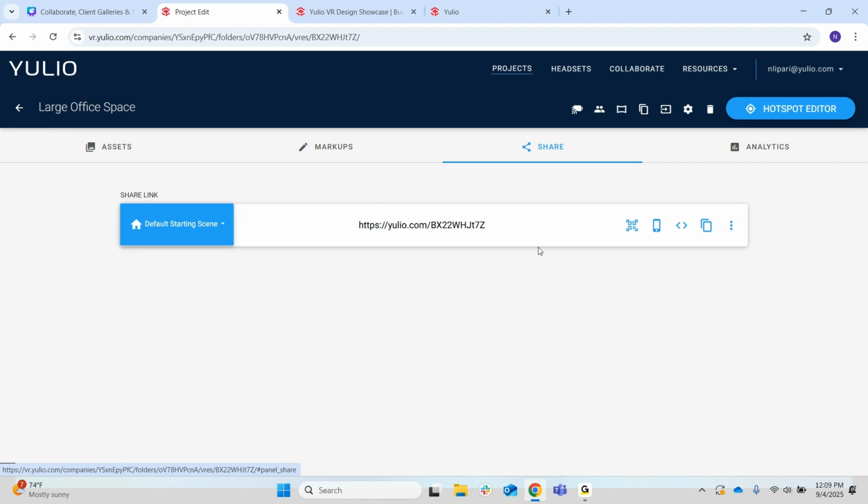So here's our Share tab. Within this tab is where you'll find most of your external sharing options. The first thing you'll notice is your project URL. Each project that you create with Yulio will generate its own unique URL, and you can come here to copy the link and share it externally anywhere you might share a regular URL.